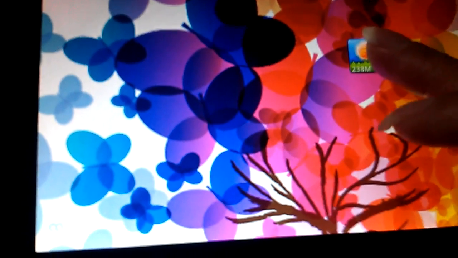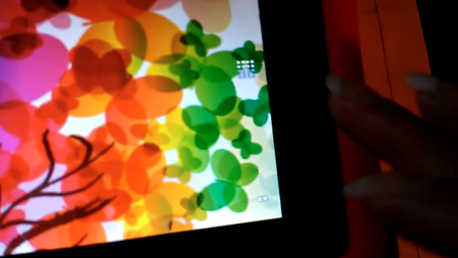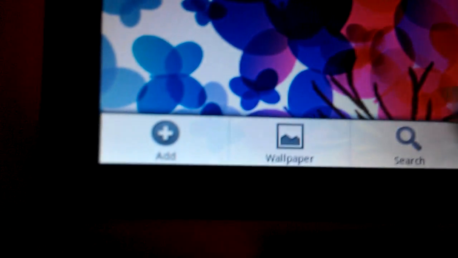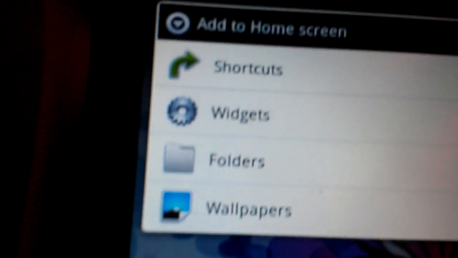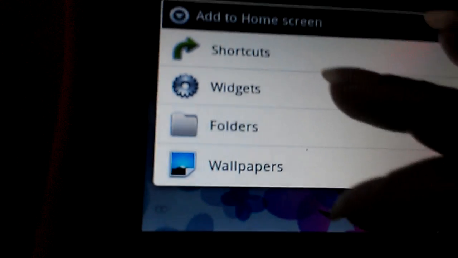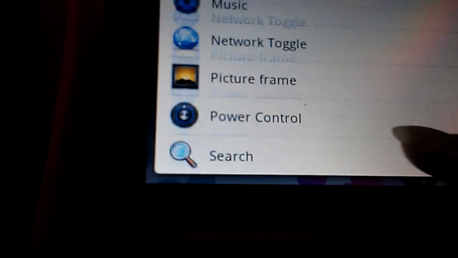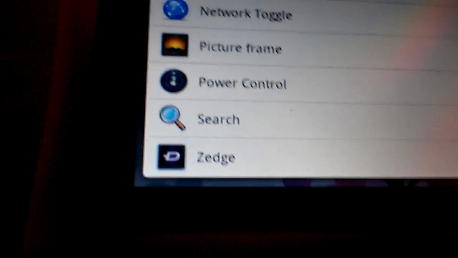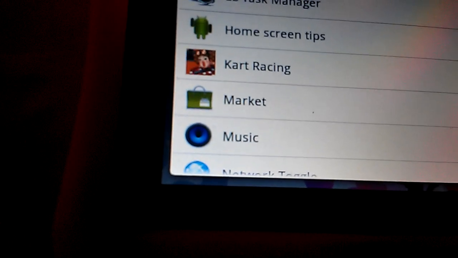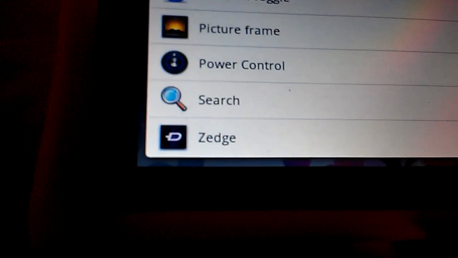The other way, I'm going to go ahead and remove this from my screen. Drag it over to the little trash can over here. The other way to add a widget to your home screen is to hit your menu button, go down to Add, and it will come up with the same thing. Add to home screen, shortcuts, widgets, folders, or wallpapers. And you can actually go through those. They're pretty cool if you don't know about that yet. There's different things that you can actually add to your home screen. Widgets are pretty cool. I really like them.